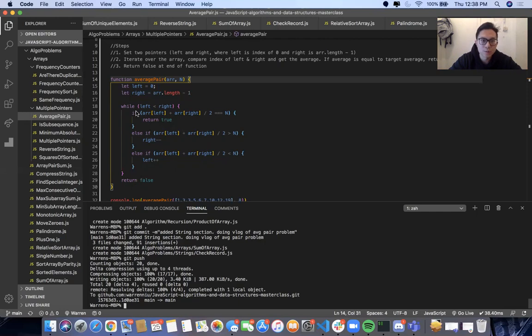So we have a few conditionals here. The first conditional checks whether the average is equal to our target average. If it is, then it's true. And we determine that using this if statement here. So if array of left, which gives us the value at that pointer, plus the value of the pointer to the right, array of right, and we divide that by 2, that will get us the average. If that equals n, which is our target average, that returns true.